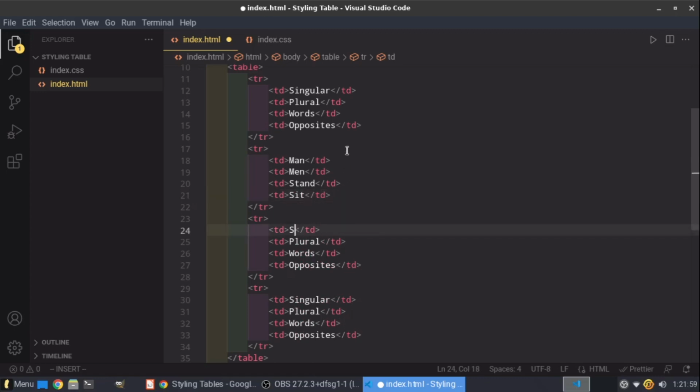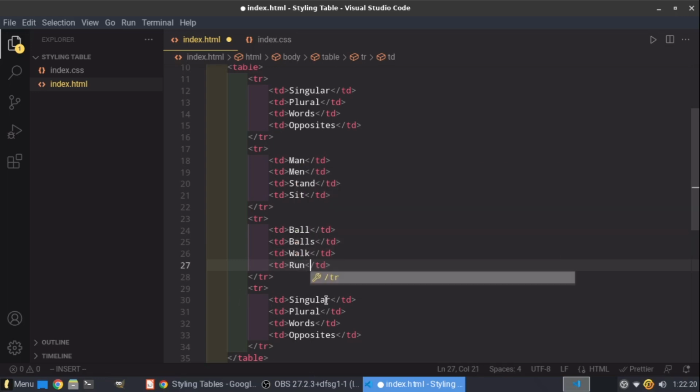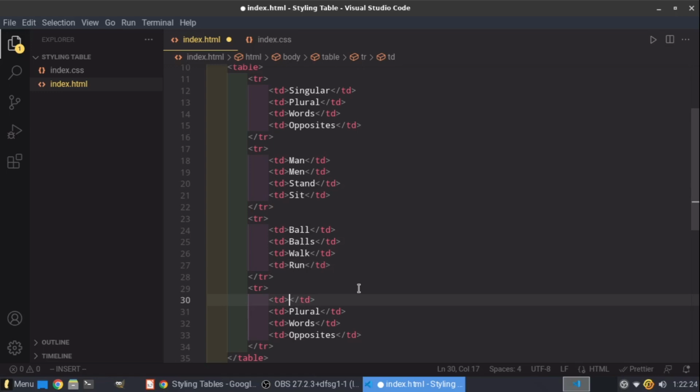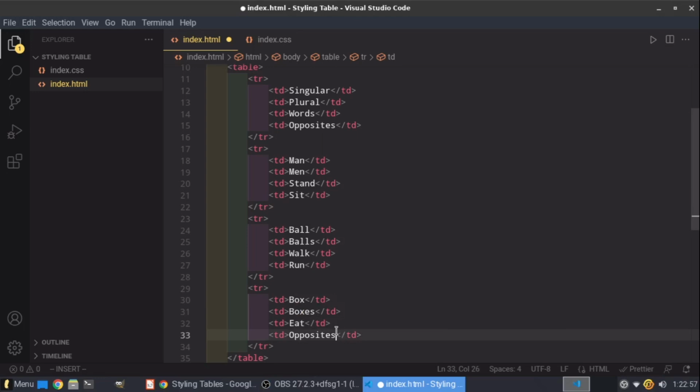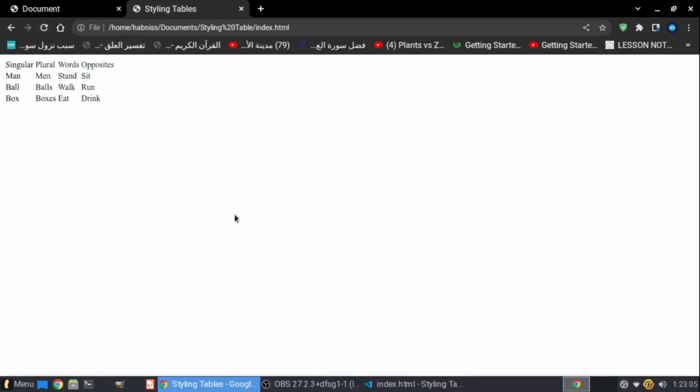For singular and plural I am going to write ball, balls, and for words and opposite I am going to write walk, run, and lastly for singular and plural I am going to write box, boxes, and lastly I am going to write eat, drink, save and reload. Now you see that everything has changed.